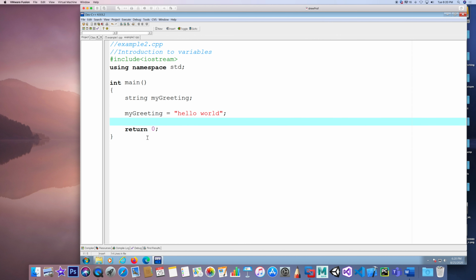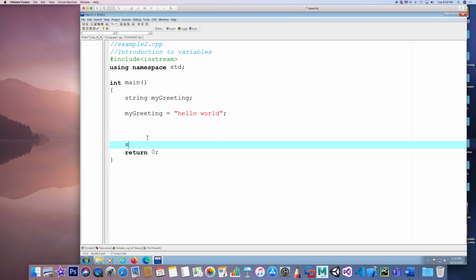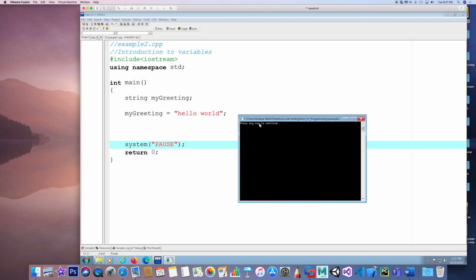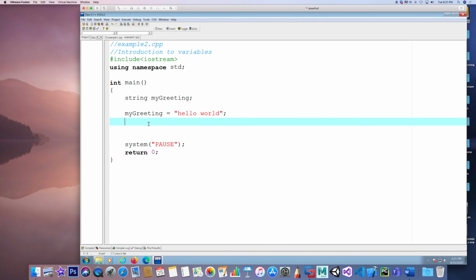Now, by the way, it's probably a good idea to write system pause here and a semicolon to hold the screen. So let's see what happens with that. I'm going to compile and run. And there you have it. I have a press any key to continue. Okay? Now, great. So I want to display this.